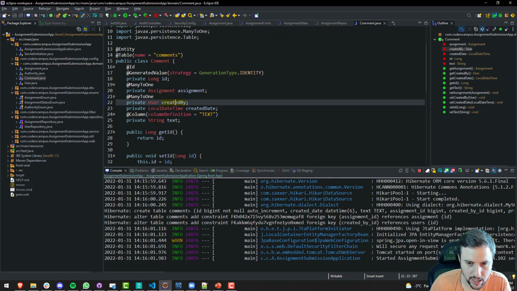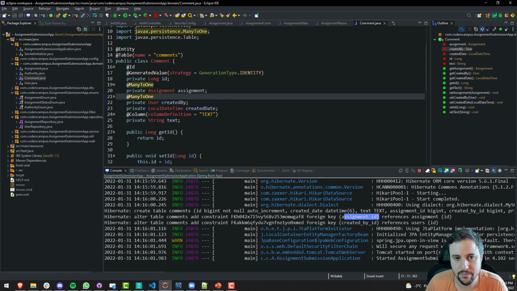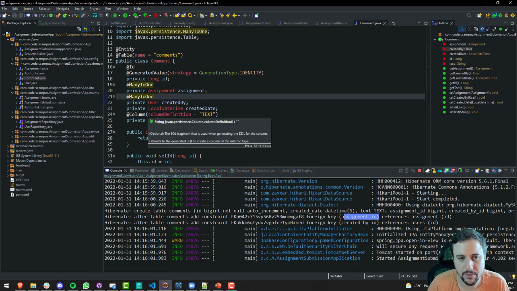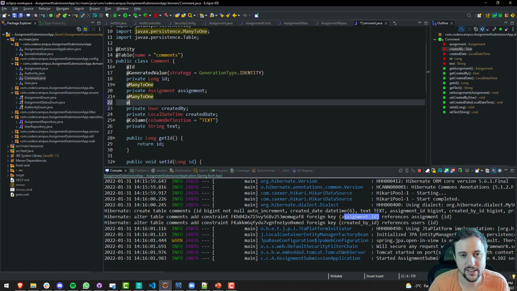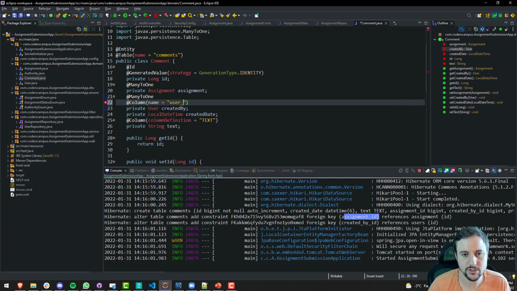Cool. So it created a table comment and added 2 foreign keys, created by ID and assignment ID. I should have put a column name in here, because created by ID is not great. Column name is user ID.